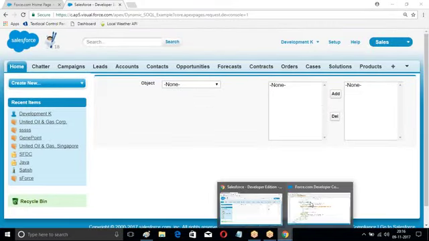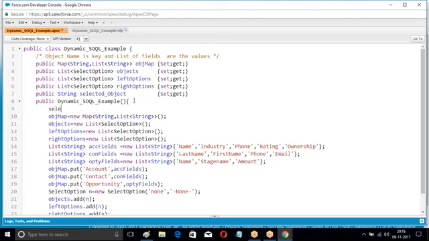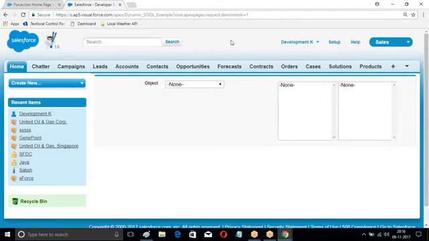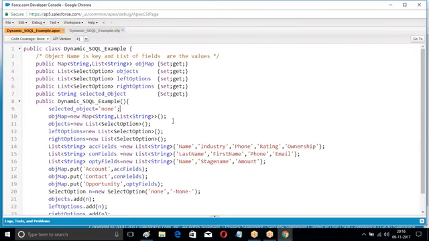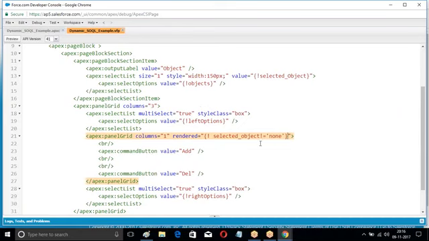Initially, what is the value of the selected object? None. The initial value of the selected object is none. Go back. No, it's not working there. So go back to this: selected object not equal to none.